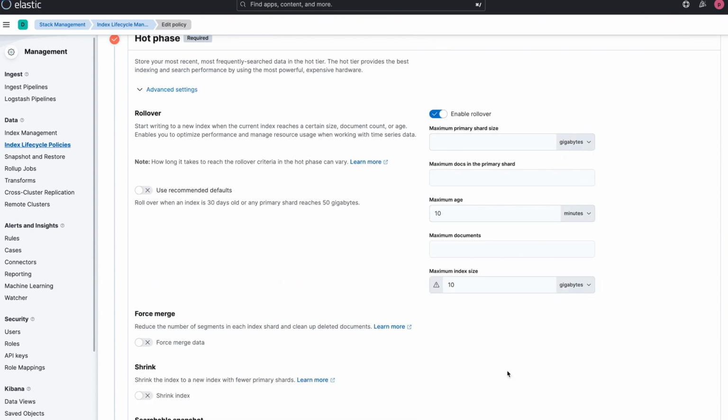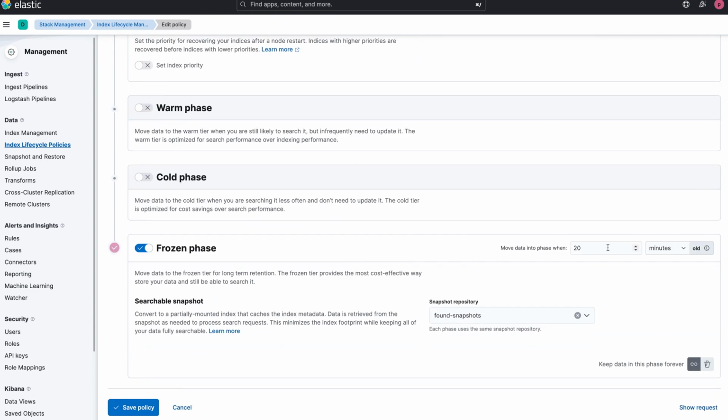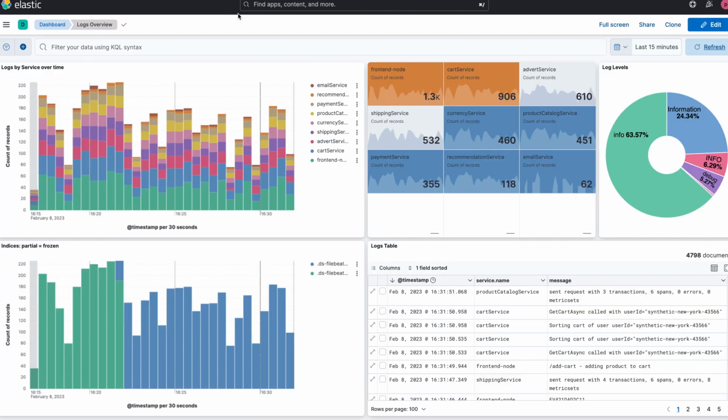Typically, you would look at the index size or at the shard size and roll it over based on that. So please do not change your ILM policies to flip it every 10 minutes. That's definitely not recommended. So what does this mean for us? Well, after 10 minutes, it rolls over the first time, and then 20 minutes after that, we move it into frozen. We're now looking at a logs dashboard here.